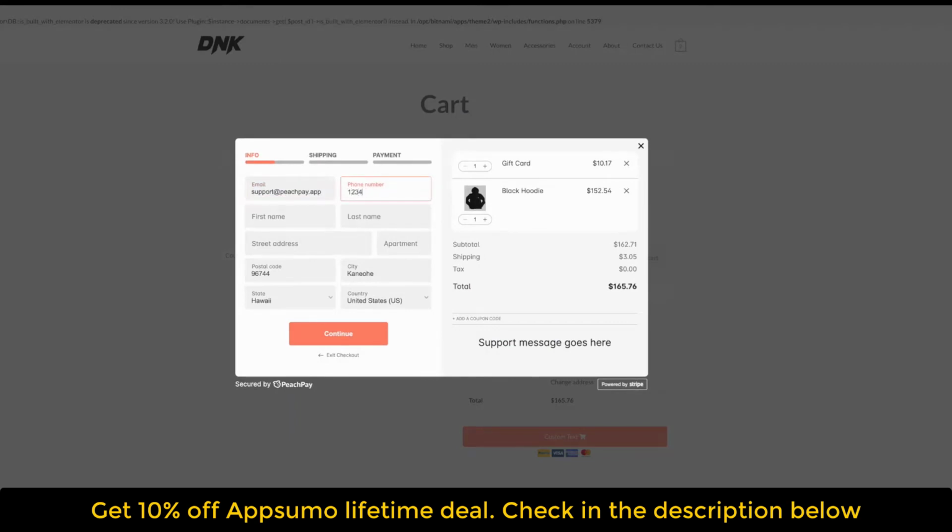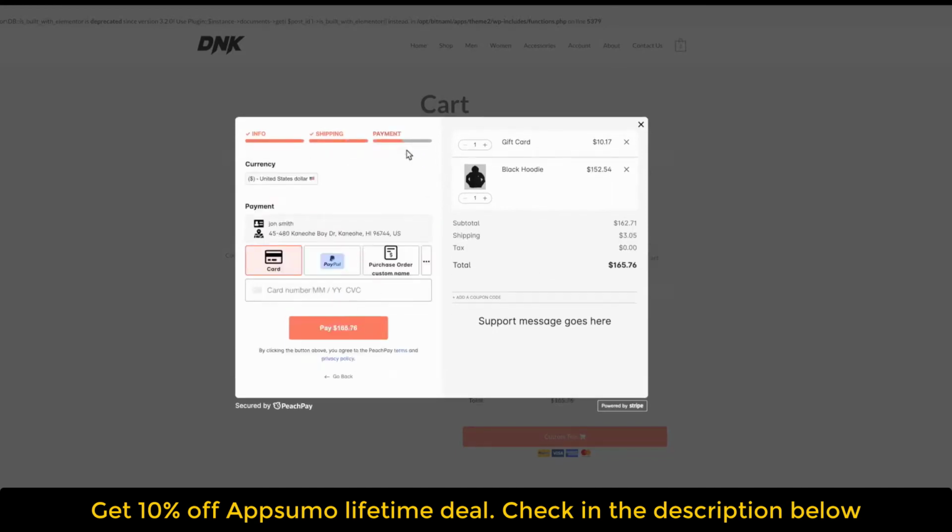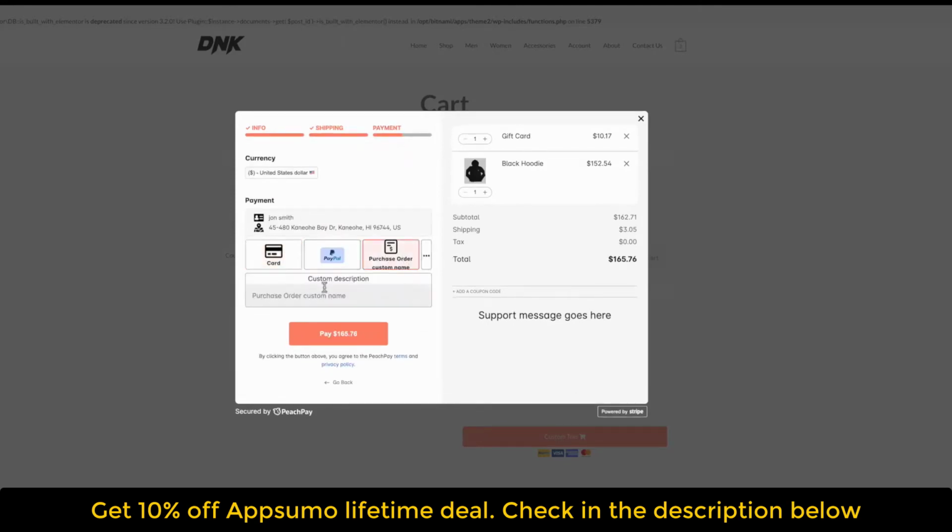We'll enter in a phone number and an email address. We'll just go with a quick name and a quick autofilled address. We'll go with whatever shipping to our payment section. As you can see, we have a purchase order, we have a custom name, custom description, customize it to your needs.